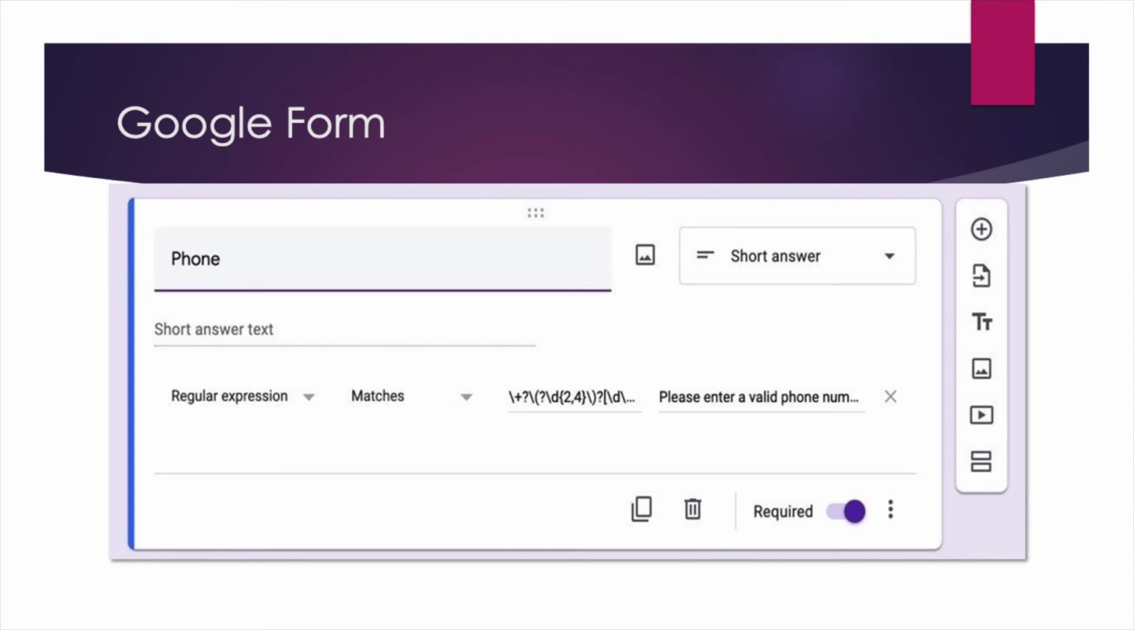Here is an image captured from our Google form template during setup. This part of the form will ask the user to enter a valid phone number. If the user does not enter a valid phone number, the response will be invalid and the form will ask the user to please enter a valid phone number.